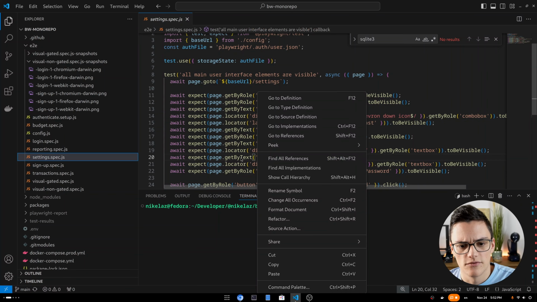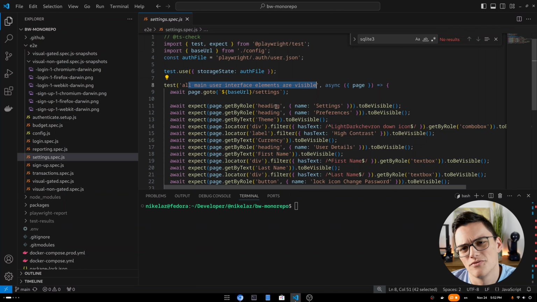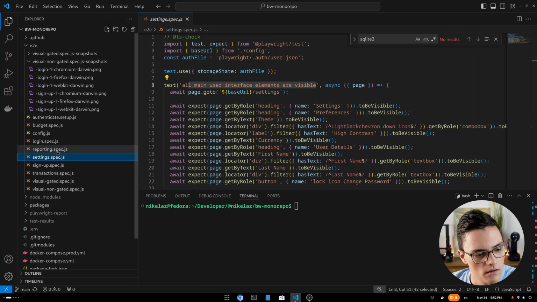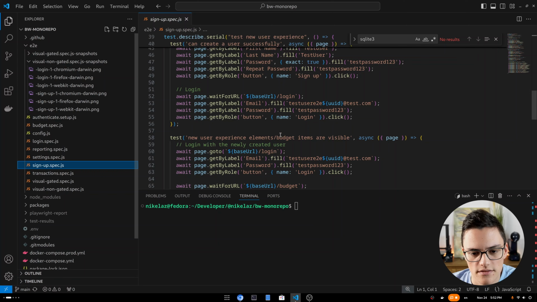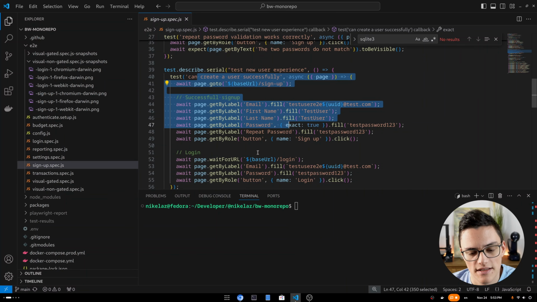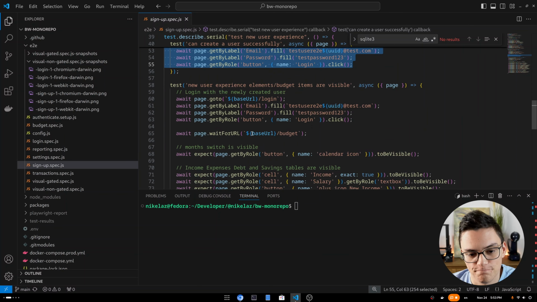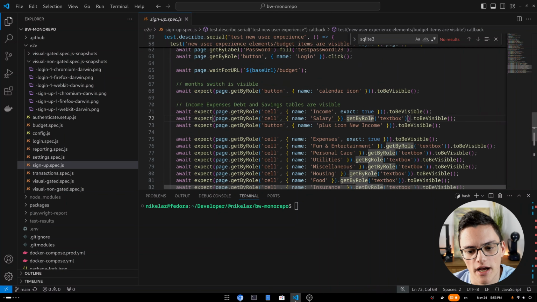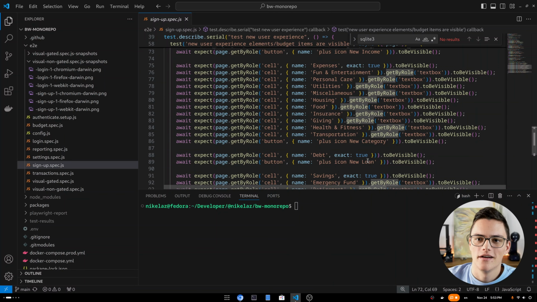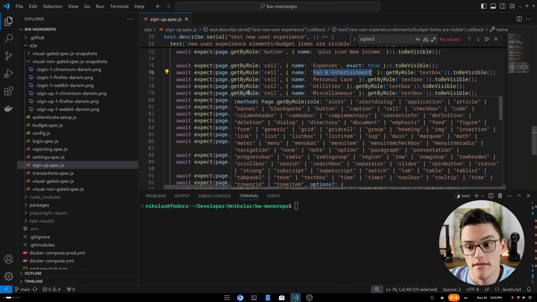And I have similar tests for the other views. Here I test settings and if the main user interface elements are there and visible, which is a little bit redundant with the visual tests, but still, it can help. Now, this tests the sign-up process. This tests if I can create a user successfully by creating a user and then attempting to log in with it. It tests if the new user has the new user experience, meaning the appropriate items created in your first budget to help you get started, which is a big deal.